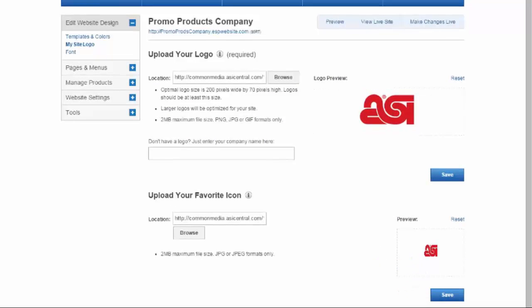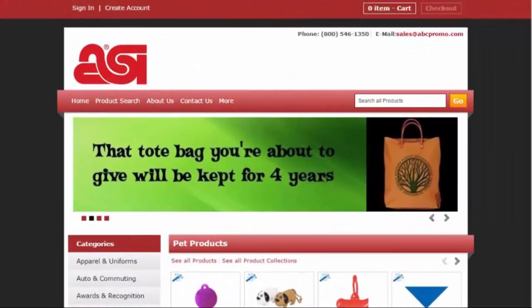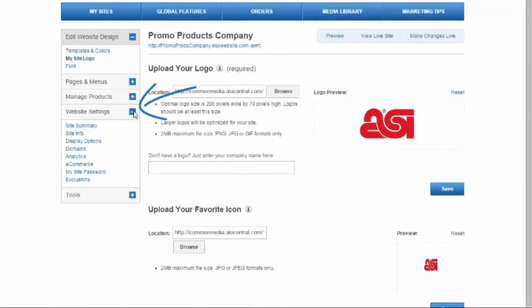After updating the look and feel of our site, as well as our logo, we'll click on the Make Changes Live link, and then click on View Live Site. Here is our site before our changes, and now here's our site after. Let's move on to our website settings. In this section, we can select our display preferences, as well as establish our e-commerce options.